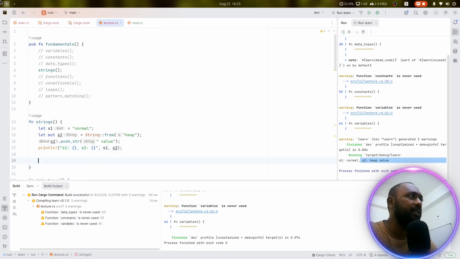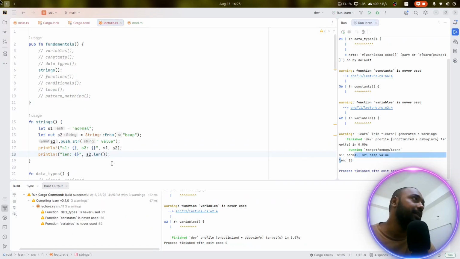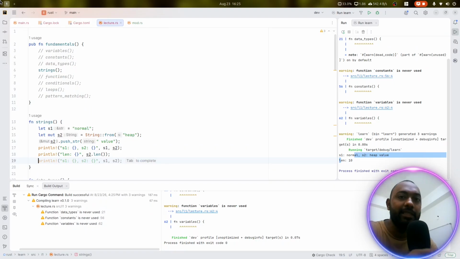One more usable method is length. Let's suppose length is equal to s1.len(). This is the way we get the length. We can do the same for s2, and if we run it, you will see the length is equal to 10. Apart from it, there is more that we can discuss in the ownership and borrowing concepts, so I'm thinking about whether I can discuss anything else apart from it.